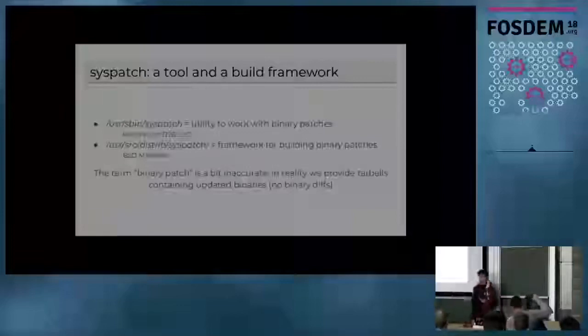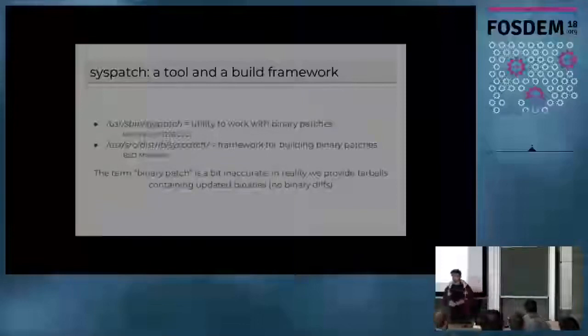During this talk, I'm going to talk about binary patches. That's not really accurate because we're not doing binary diffing, but we're actually providing new versions of binaries, libraries, etc. It's just easier to refer to them as binary patches, though.